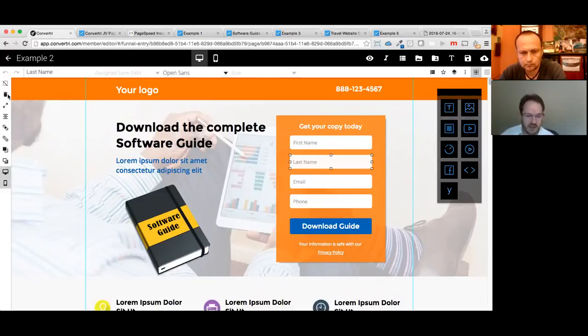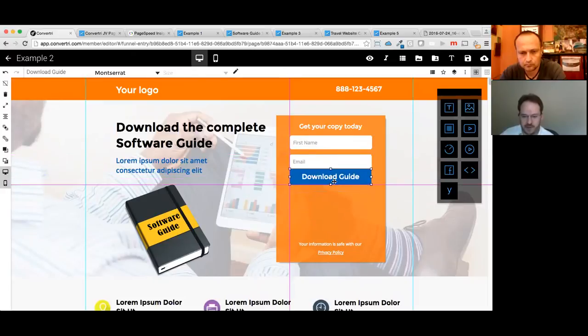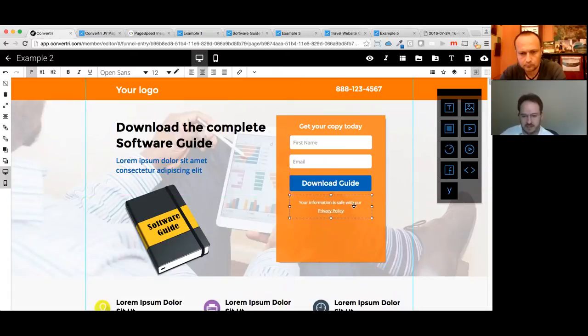I can click on the last name box, I can delete it. I can click on the phone number box and delete it. And then I can relay out the form just by dragging the buttons up. And you see we've got these neat snap lines so everything fits together really easily. And you can keep the layout nice and neat.